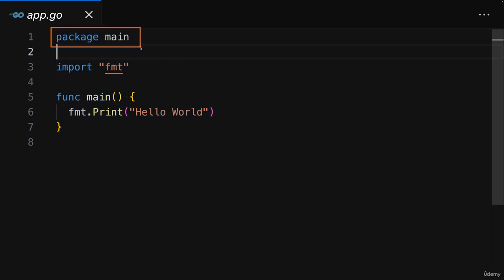For example, this package instruction here is an important thing, and I will get back to that, just as I will come back to this import thing here. But I want to start with this main func and this line of code here. What are we doing here? Well, in the end here, we're calling a so-called function.